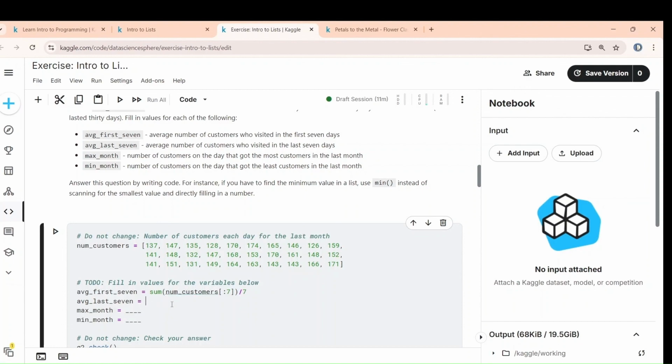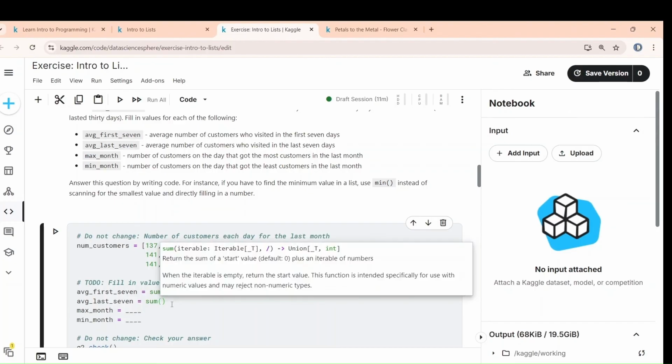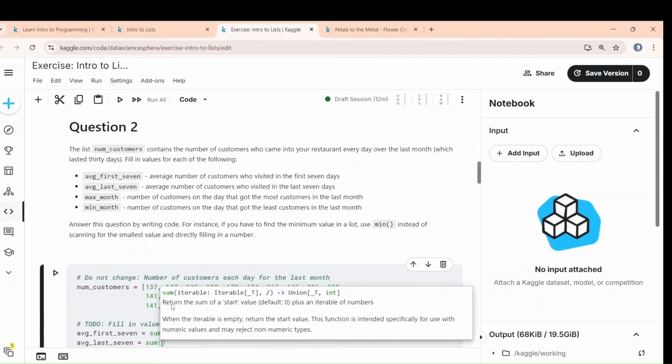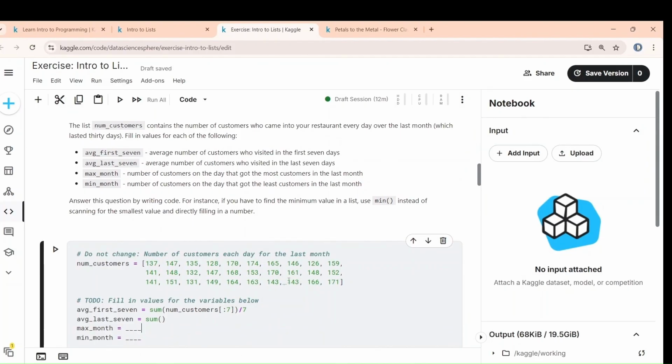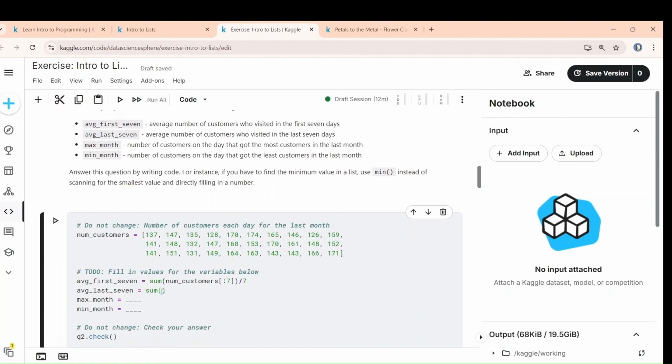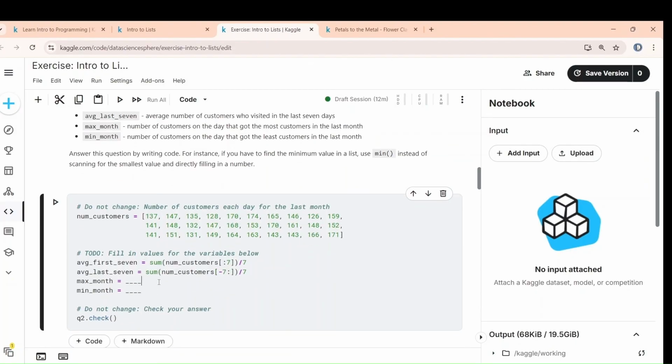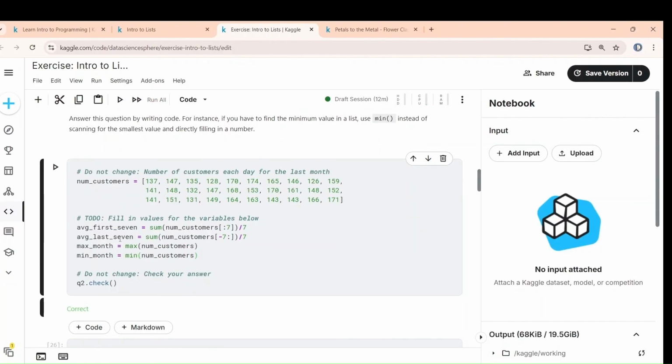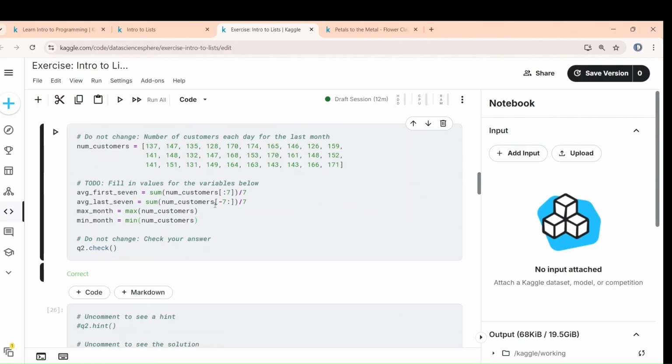Fine. Now what about the average of the last 7? Average of the last 7 means you have to take it from the end. See here, it will be minus 1, minus 2, minus 3, minus 4, minus 5, minus 6, minus 7. So it will start with minus 7. So sum of num_customers, it will start with minus 7, and giving nothing means up to the end. Now I will divide it by 7. Now what is the max? For that you have to call the max function. Inside, pass the list. What about min? Min of num_customers. If I run it, see. So in this way you can do operations.